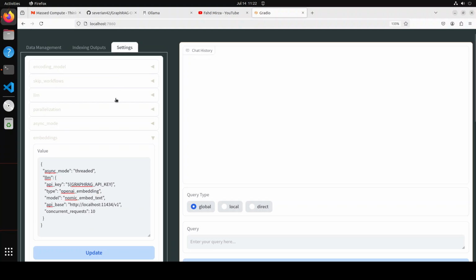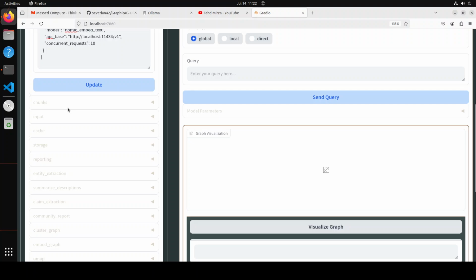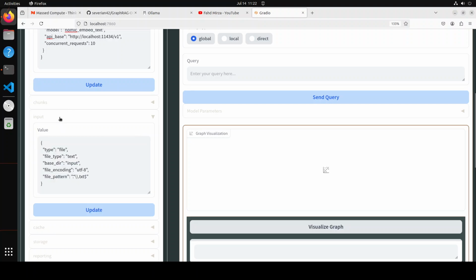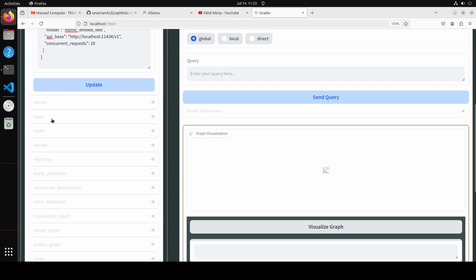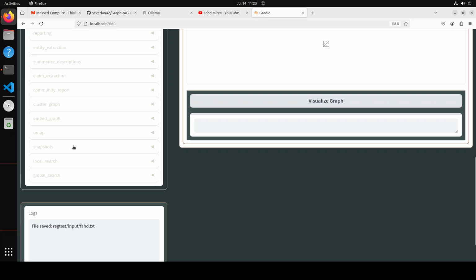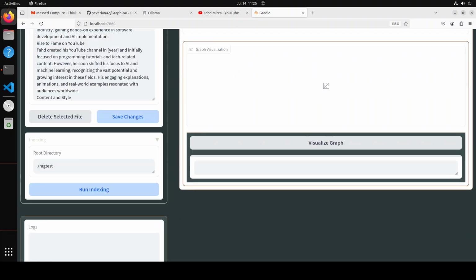And then there are various other information, as you can see here, input, output. So if I click on input, this is the input file and folder. You can give more file patterns if you like. So instead of doing it manually, as we used to do in our previous videos, you can do it all from this UI, which makes it easier. And once your file is uploaded, then you can simply run the indexing here by clicking on run indexing.